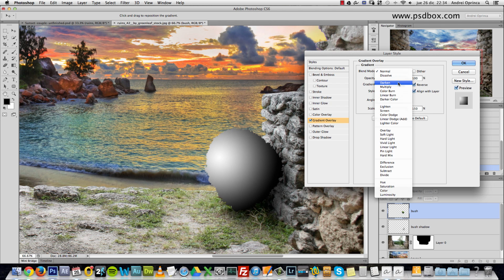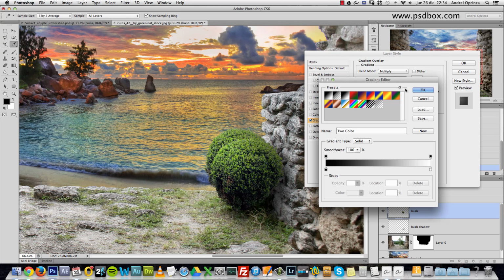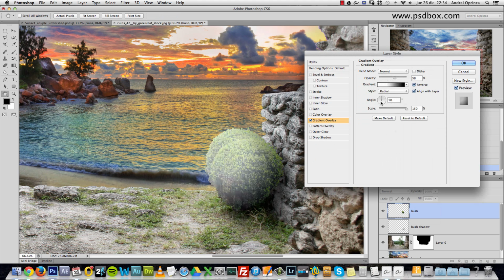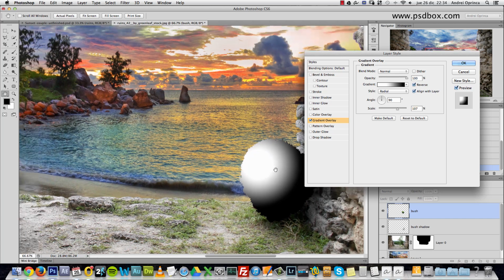and then change the blend mode to multiply, and that way the white part goes away and you'll have this part here, and then decrease the opacity a bit and you can see the effect that you get. And if you want, you can also open the gradient and drag this to the left, and that way what happens, I'll set this back to normal so you can see it, and reduce the scale.